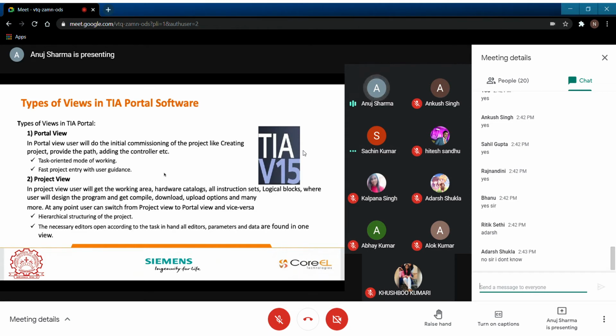Okay, so in project view, the user will get the working area, hardware, catalogs, all instruction sets, logical blocks. Okay, so where you can have all the programming structures, all the input and IO links, all the hardware that is associated, you can connect different hardware associated to it. Okay, logical block you can add, functional block you can add, data block you can add, all these stuffs.